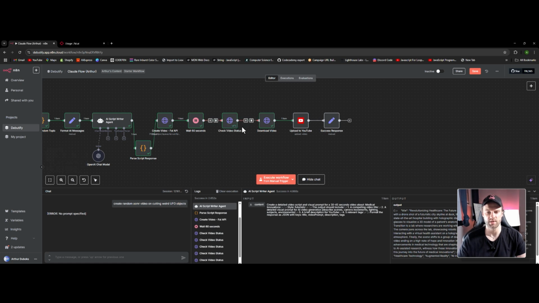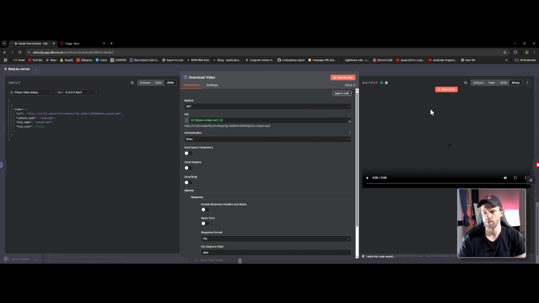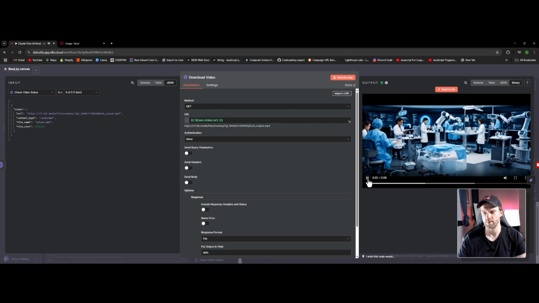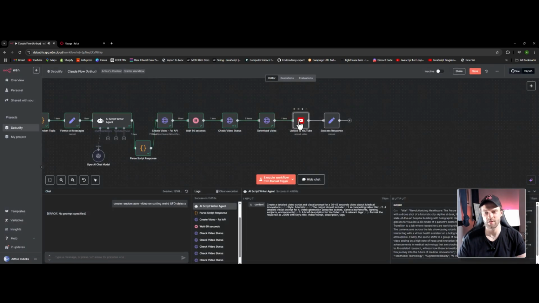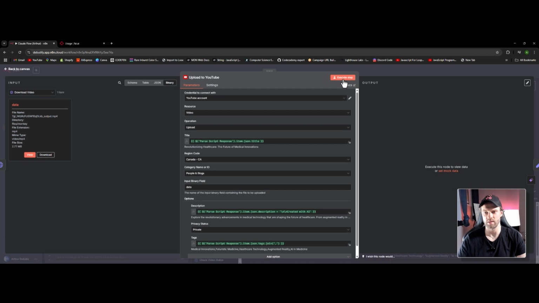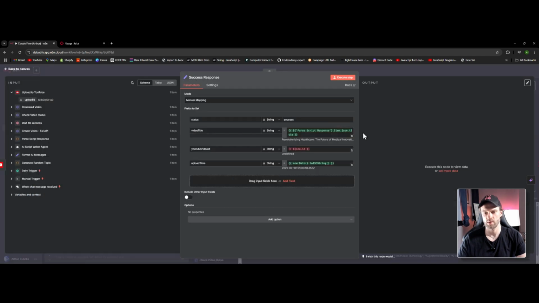So the status was good. Now we executed this node manually to create a download link. Okay, if I click on it, I click on view, we're going to see the video. Okay, that's pretty cool. Awesome. And now we're going to click on upload to YouTube. Okay, and I'm just going to click on execute step, and that should go to drafts. Okay, upload it. There's an ID. Okay, and we have a success response.